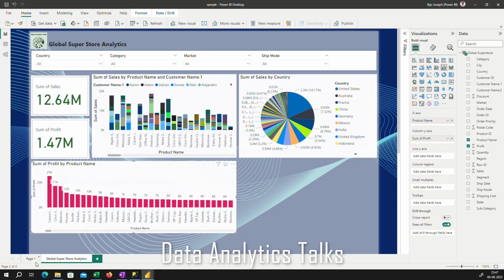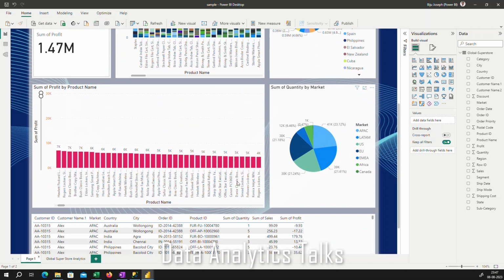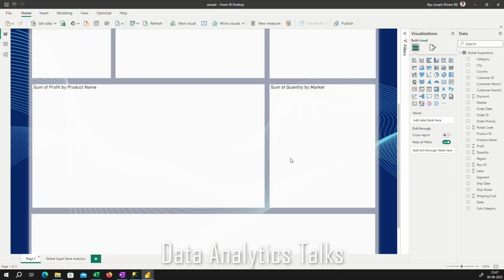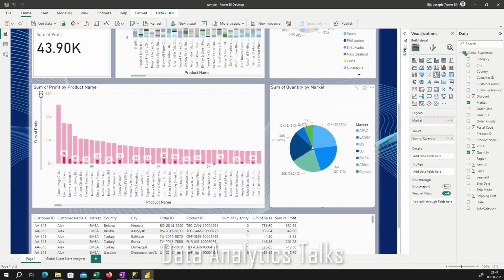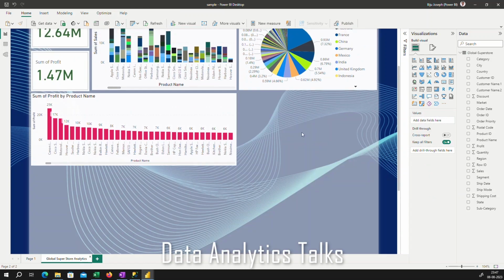I will move on. What is the next one? Next we have the sum of quantity by market. So let me add another visual as per our design. What is this visual? This is basically again a pie chart. You can even create a donut chart also, but let me try the pie chart as per this design.